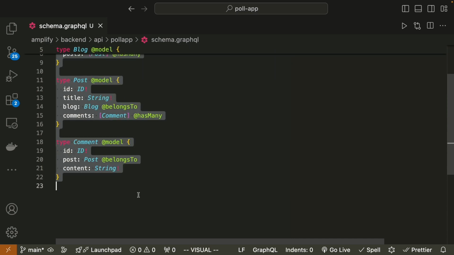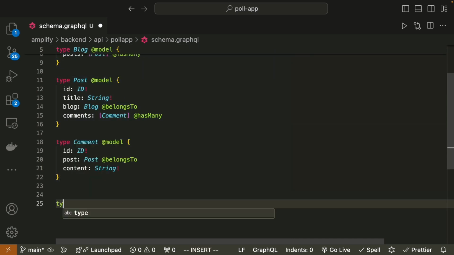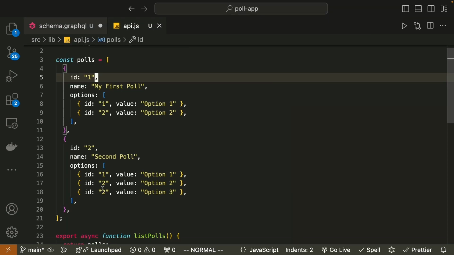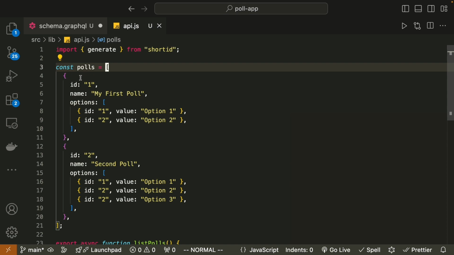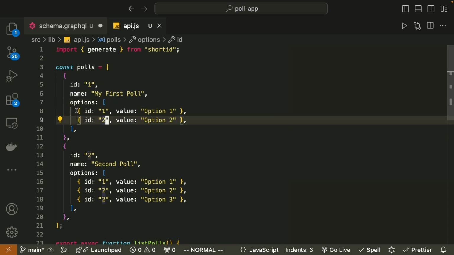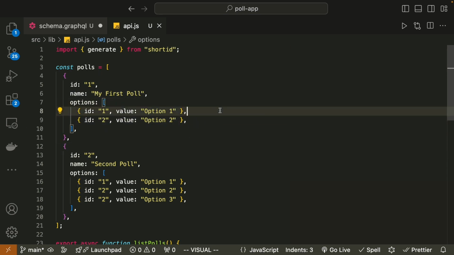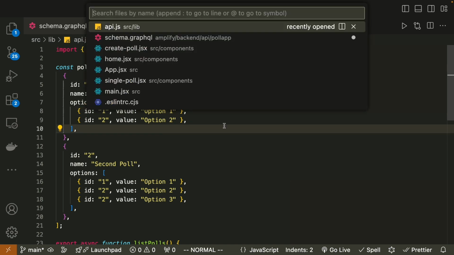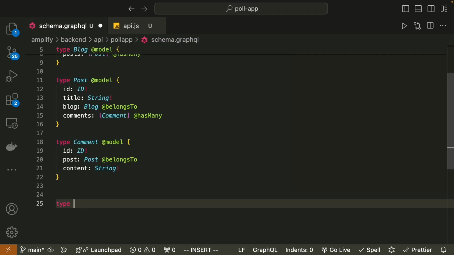Let us keep this schema for now, and let us try to model our own data. So if I open our existing API file, you can see we have a thing called poll, right? And poll will have an ID and a name, all right? And a single poll can have multiple options, all right? So let us start tackling this in this fashion.